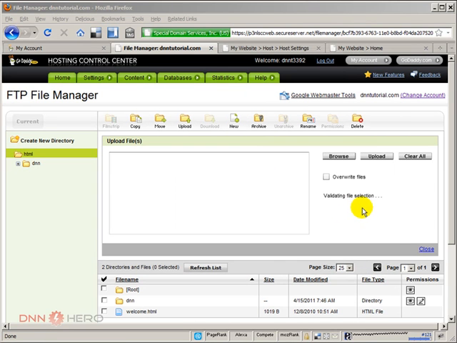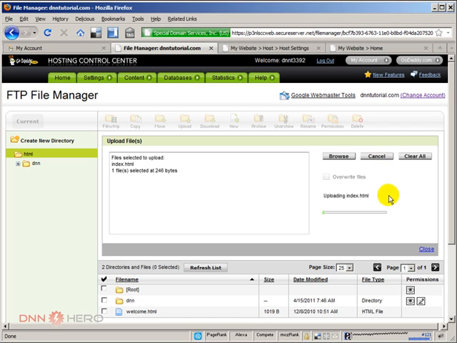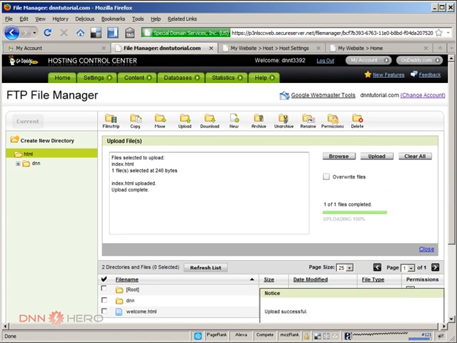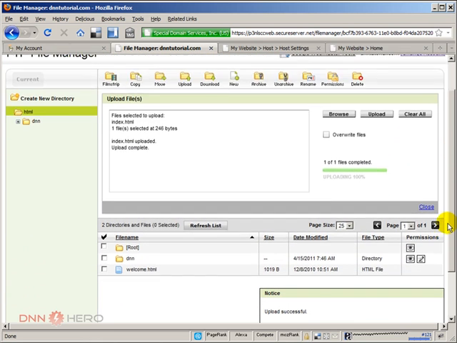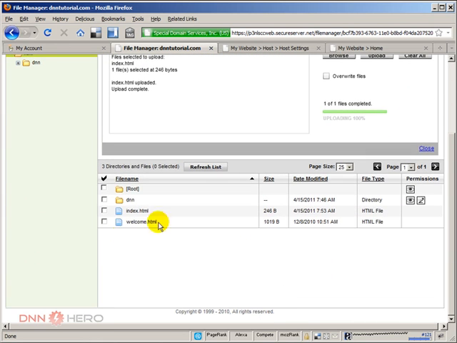And okay, file selected to upload. I'm going to click upload. Should take a second. Okay, perfect. It should now be in my host, in my FTP view. So it's right here, index.html. Let's see if that was enough to make the redirection.